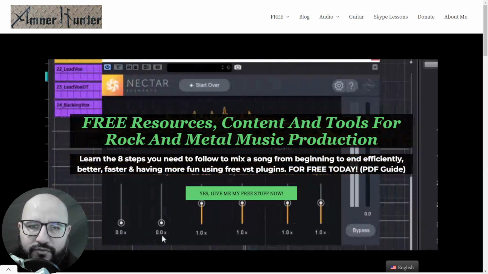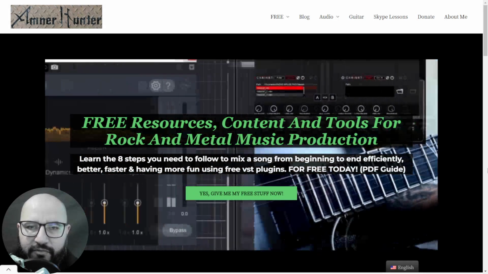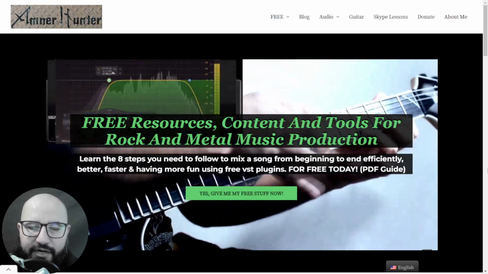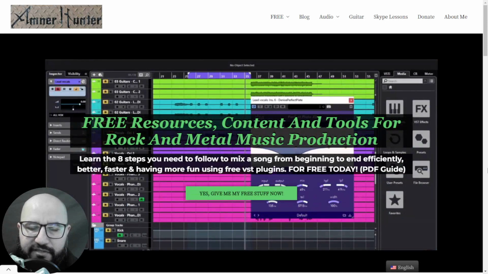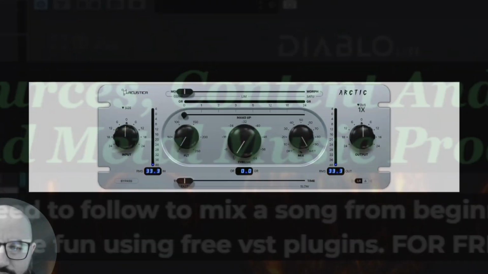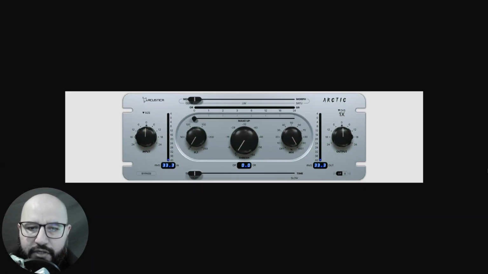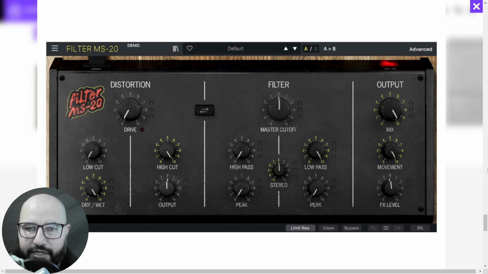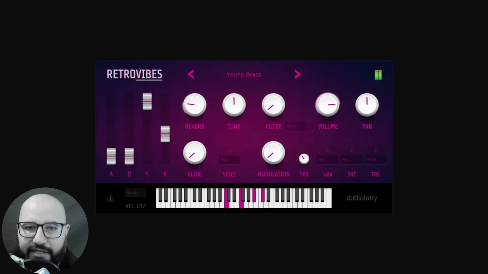This time around I want to check out and share with you 3 cool free VST plugins that are brand new and were released for a limited time in light of the winter holidays. The first one on the list, it's this cool compressor limiter saturator by Acustica Audio. This one is called Arctic. The second freebie is the new filter Ms-20 by the company Arturia. And the last freebie on the list, it's the new virtual instrument by Audiolatry. This is the RetroVibes on the version Lite.